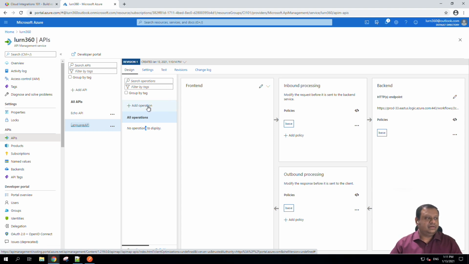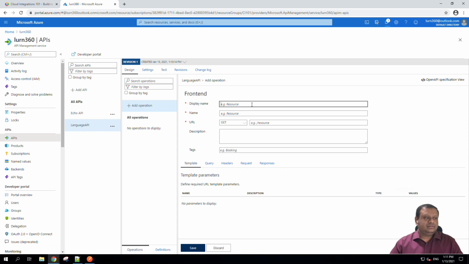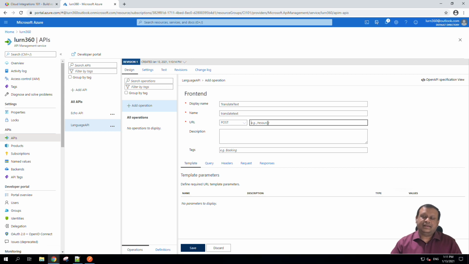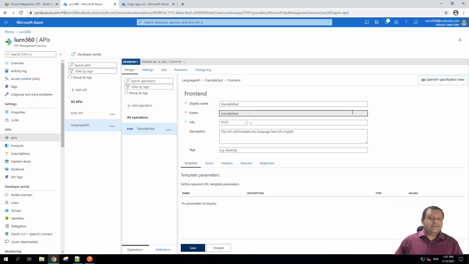Let's go ahead and add a new operation, and the name I'm going to give it is translate text. The URL is going to be a post URL, and there's nothing at the end. We have already added the entire URL in the API. So we've added the language API, and we've just added the post method to that. We're naming this method translate text.